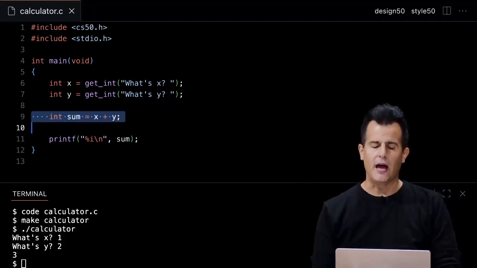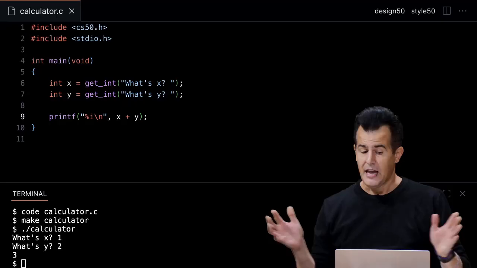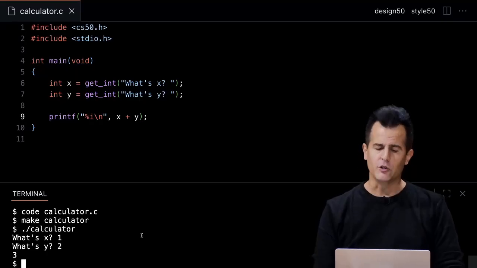I could just get rid of that third variable altogether. And heck, I could just do x plus y right here. That's totally fine and reasonable, especially since it's still a pretty short line of code. It's not hard for anyone to read. Feels like a reasonable call.